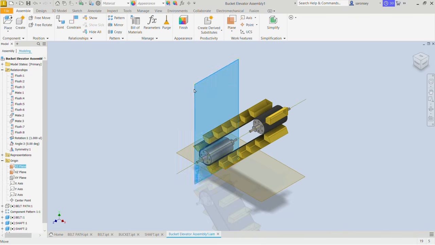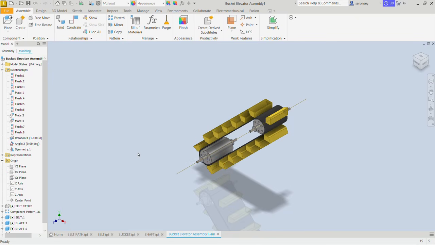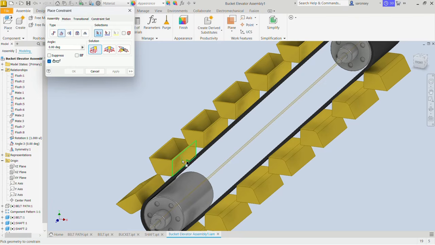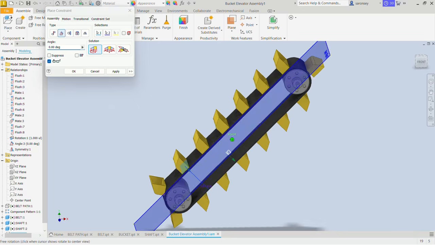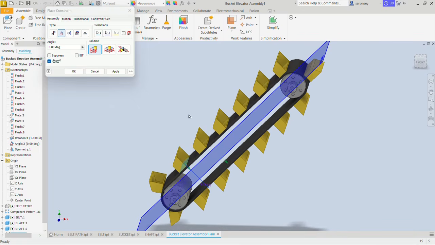So let's turn off the visibility of this one. We'll also turn off the visibility of that. We are done with their use. Now let's put our constraints, an angle type, a directed angle. We want to select the first bucket we placed. This is the face of that bucket, and we want to angle it to this one. So we see now that the bucket is lying on top of that face of the belt. Let's apply. Now we can close this.